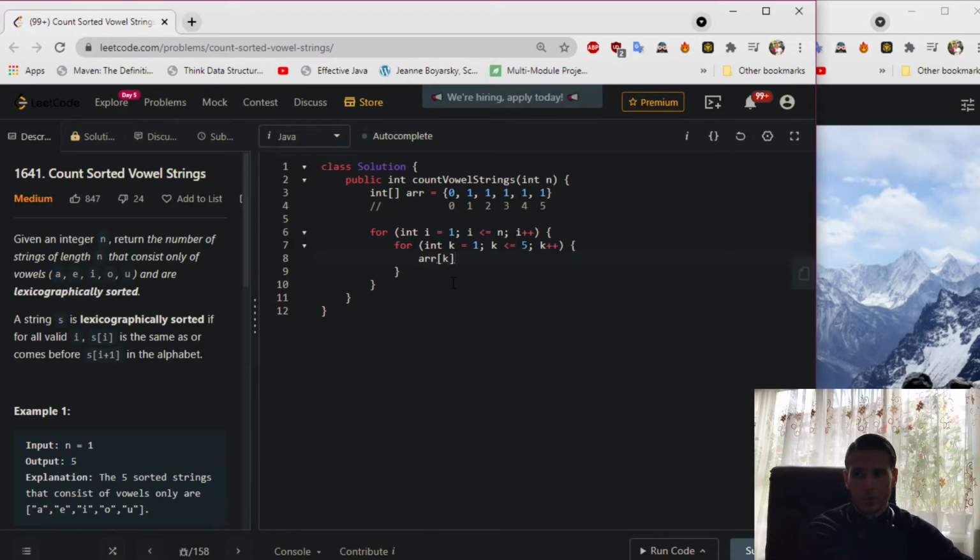So we add the value at the previous position to the value at the current position by saying plus equal array k minus 1, and we are going to the next value here.